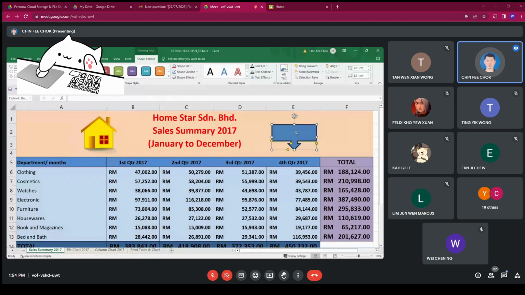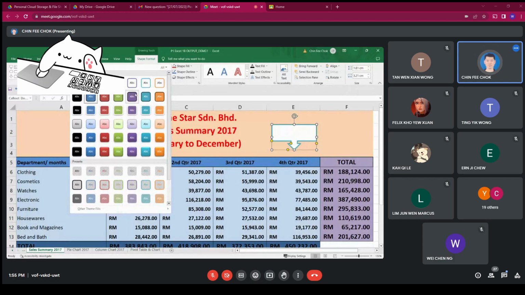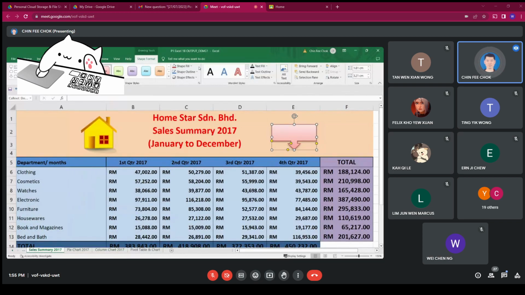After you draw this shape, you can select from the many theme styles here. Whichever one you like, you can select. I just simply select one. You can even select Shape Fill to change the color inside. You can change the color, even the Shape Outline, which is the outline color. So you can change it like this. And Shape Effects also.